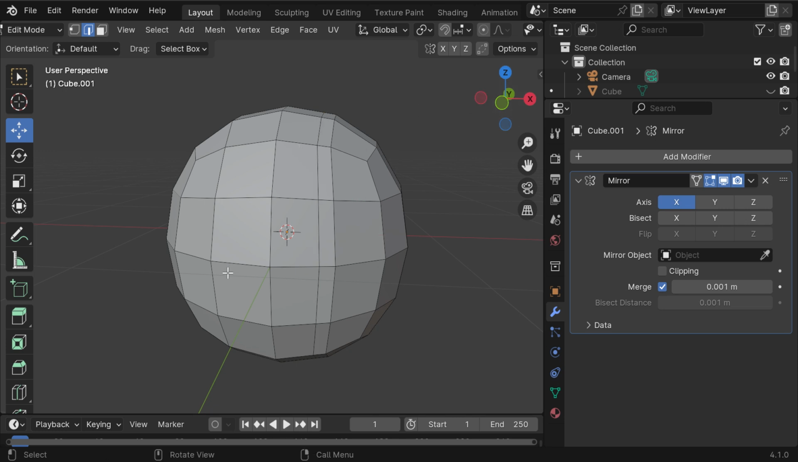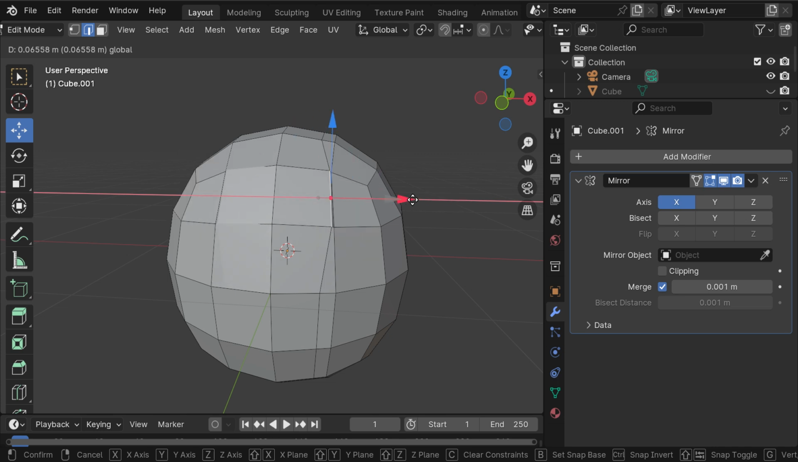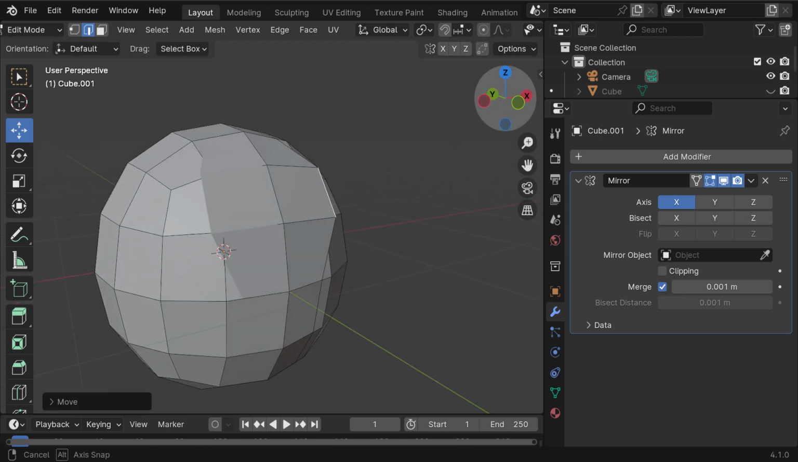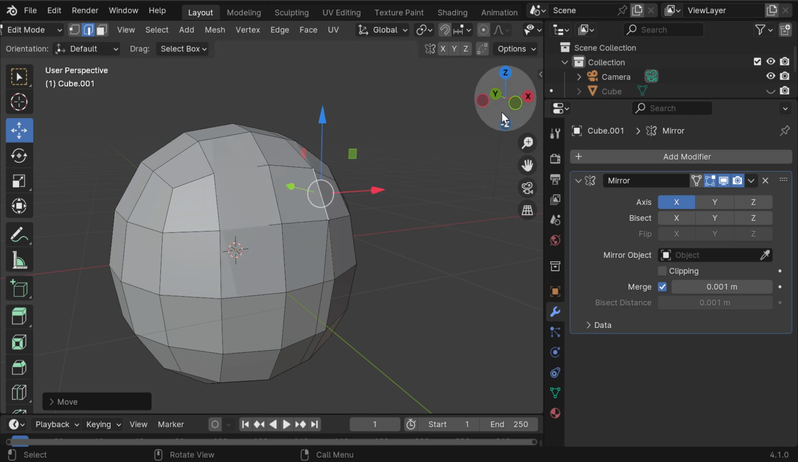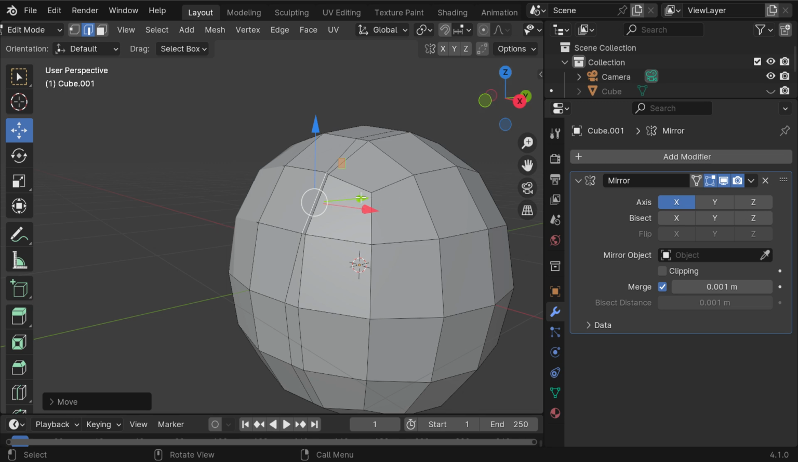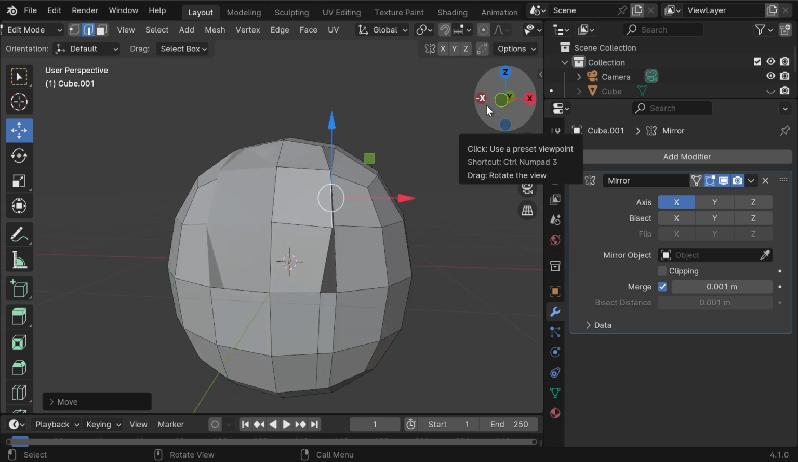We can't visually see the cut on the other side, but if we click on this edge and move it, we can see that it's moving on the other side. Maybe there's a little button to show me. Either way, that's kind of cool, and now we are getting a symmetry, which is what I want.